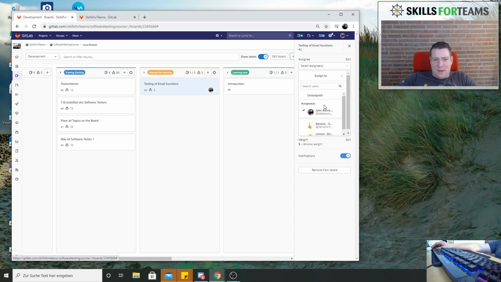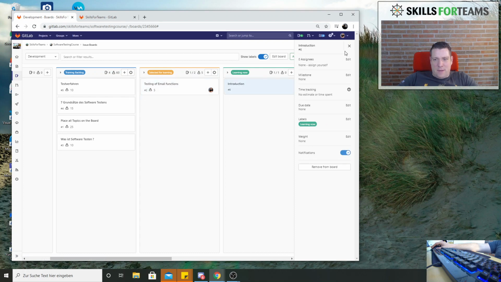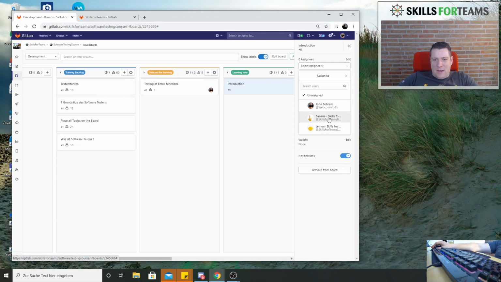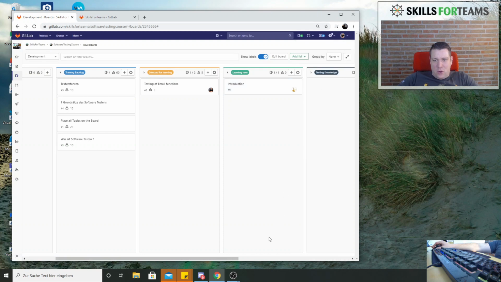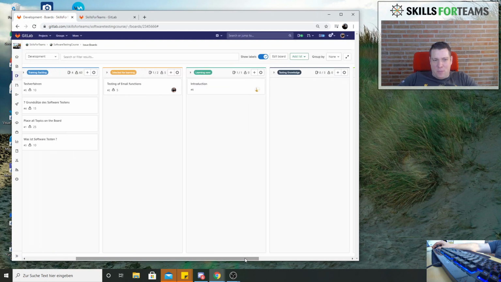I can assign it to me, and I also could assign something to another colleague here working. He's my co-worker, and I call him the banana. Maybe I'll get him later. He's in the kitchen, and then you see who is working on it. So that's a very basic Kanban board.